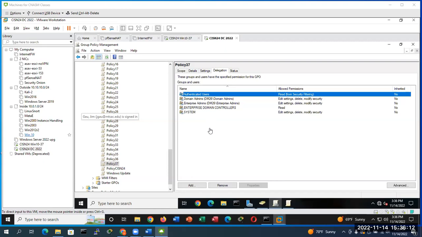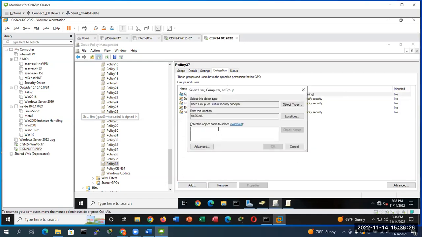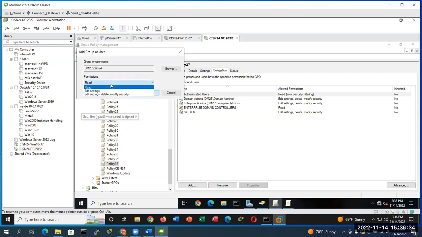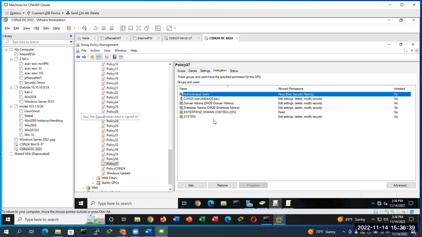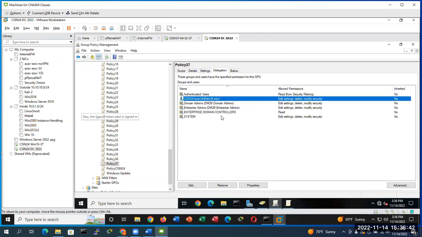So first, we wanted to delegate the policy 37 to the user CS-N24. And you can see that CS-N24 is not here in the delegations. So what we want to do is add it. So we click add and CS-N24. And you can check name or not. And then make sure that we actually give them all the rights so it can modify and change this policy. So you can see that N24 now has the rights to do the management for this policy 37. So that is detailed in page number 5.